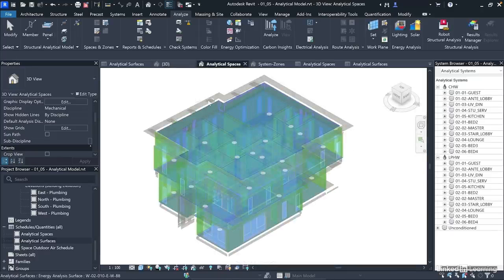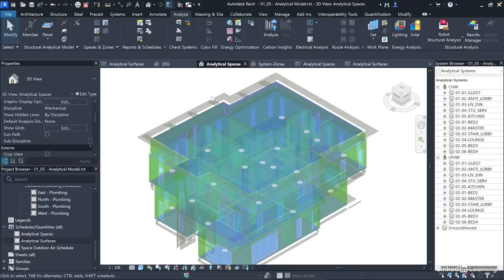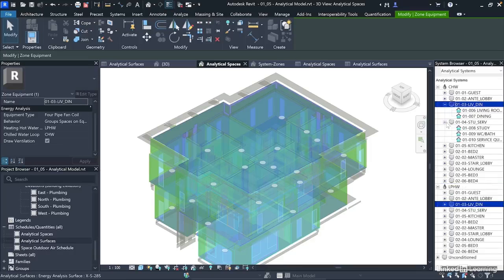So you can see that this is much more refined and based on our settings. So that's it. We've created the analytical spaces and analytical surfaces that are serviced by their respective zone equipment for our facility. Now, with all the information generated so far in this chapter, we're ready to run the system analysis and produce even more results. And that's the focus of the following video.